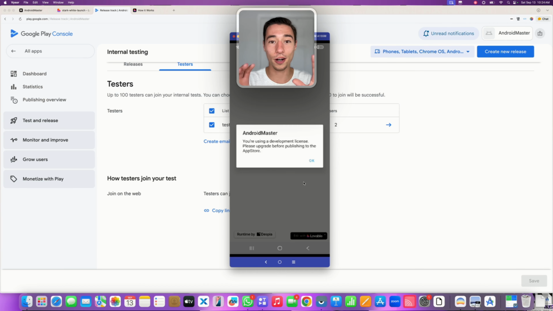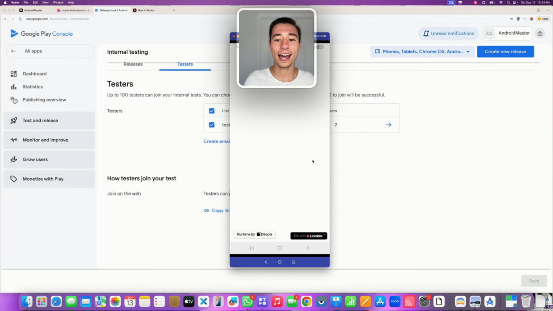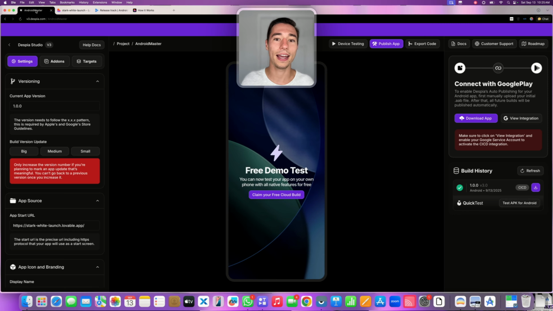So this is the watermark because we're actually using the one free build from Despia. And as you can see down here, we also have the watermark runtime by Despia. But we can just easily get rid of that by upgrading to a paid Despia license.